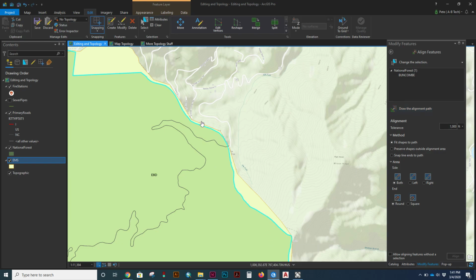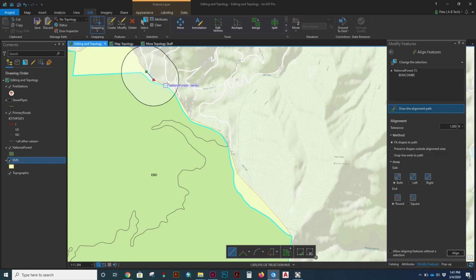So I'm going to escape out of that, and I'm going to draw my alignment path. And this time I'm just going to click my straight line tool just so we can see that work. And in this case, you really want it to trace. You could start there, click there, and notice it starts to build this 1,000-foot tolerance. Now, I actually want to just go on and trace. I think that'd be a better method.